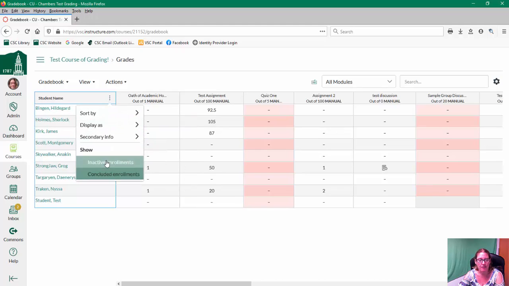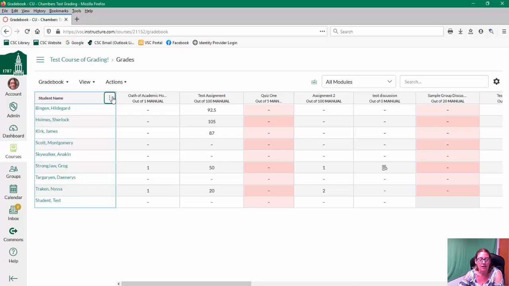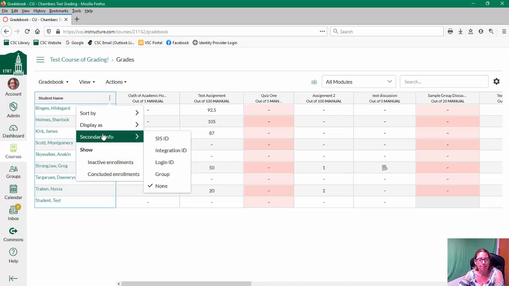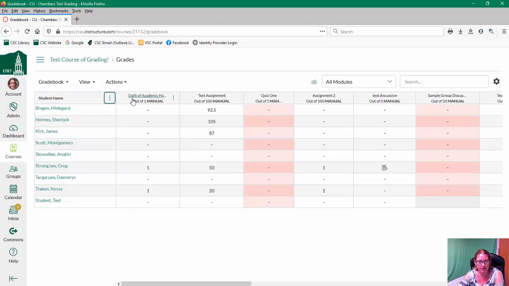It will also allow me to show inactive enrollments. I would think that I don't want that. I don't have any inactive students here, so it's not going to show anything. But typically it doesn't show me students who are inactive. So that's how we sort our students.